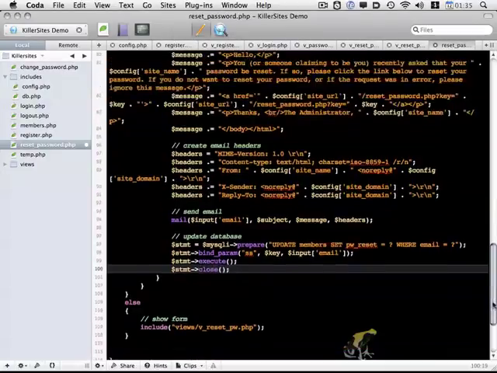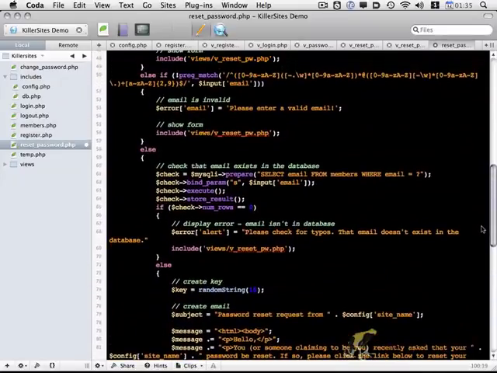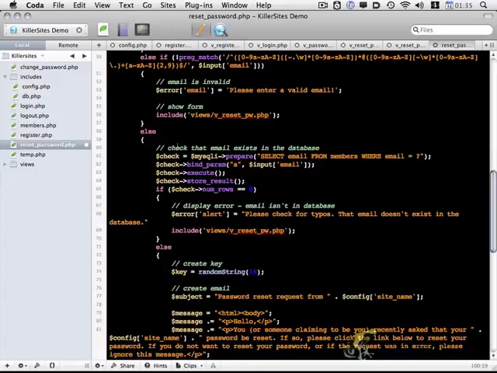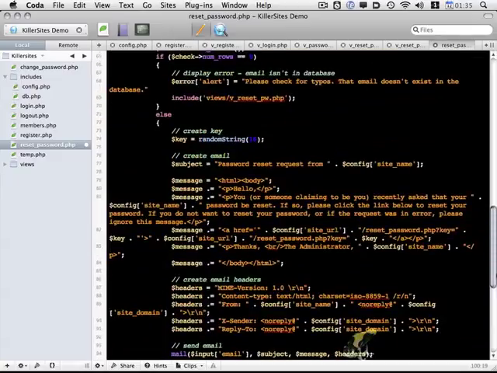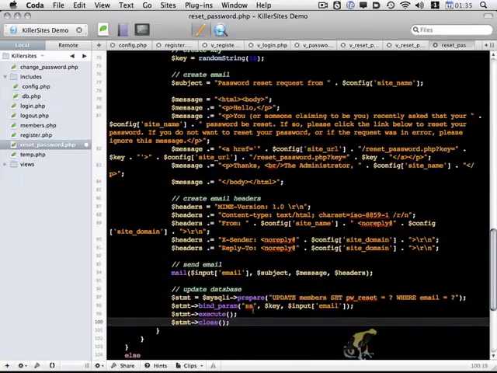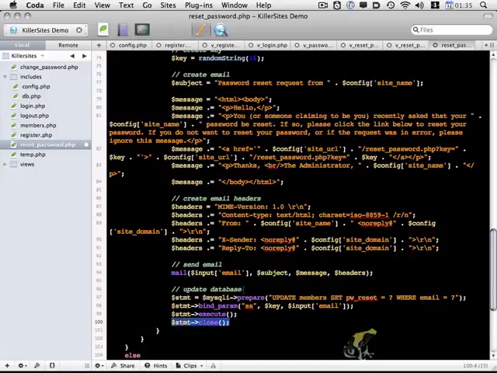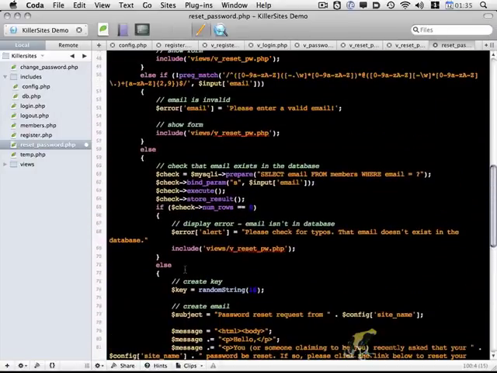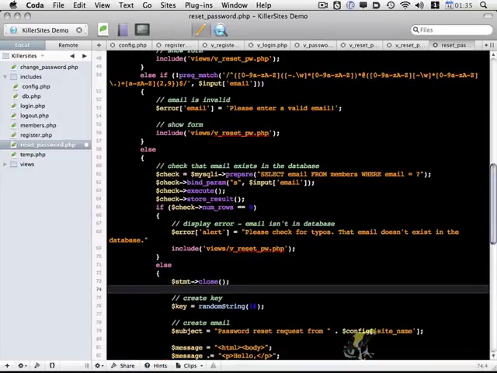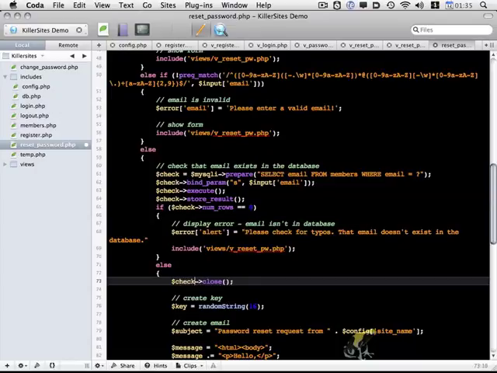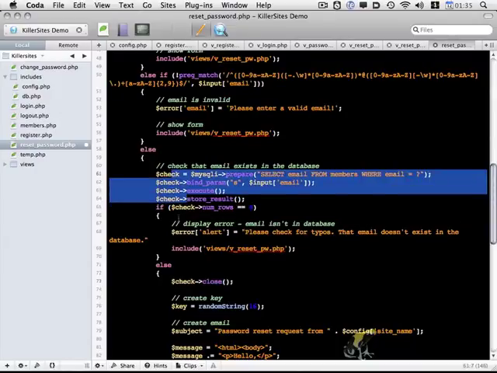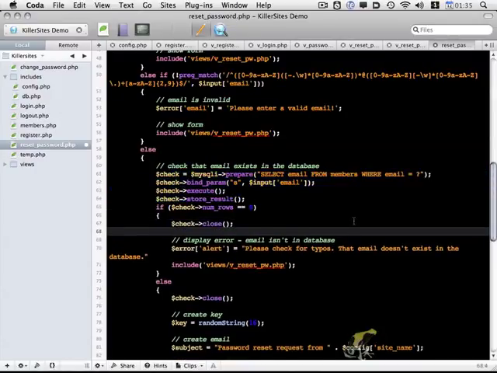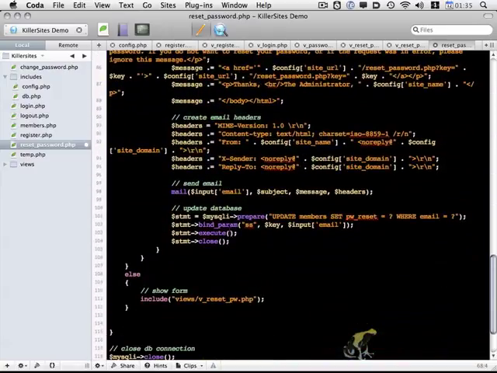Let me just go up and make sure we've been closing out our previous connections. I'm not sure if this is going to be an issue, potentially. But let's go ahead and copy, paste this up here. Let's just make sure that we close this connection that we opened. Okay, so that should update the database.